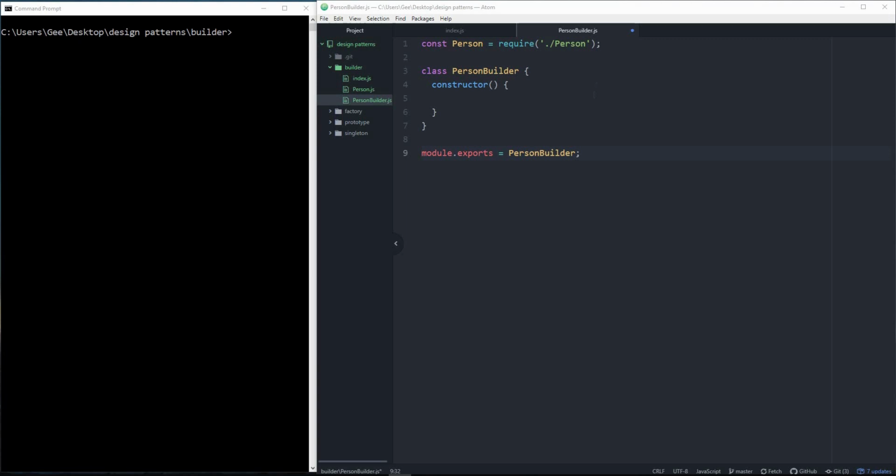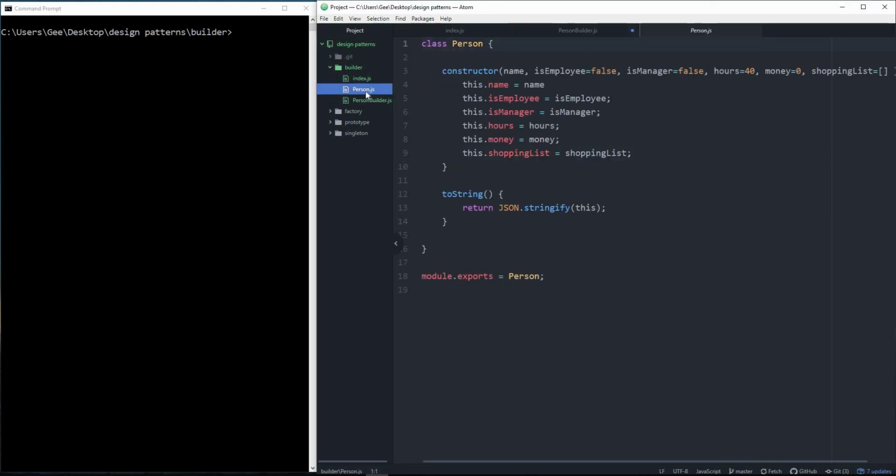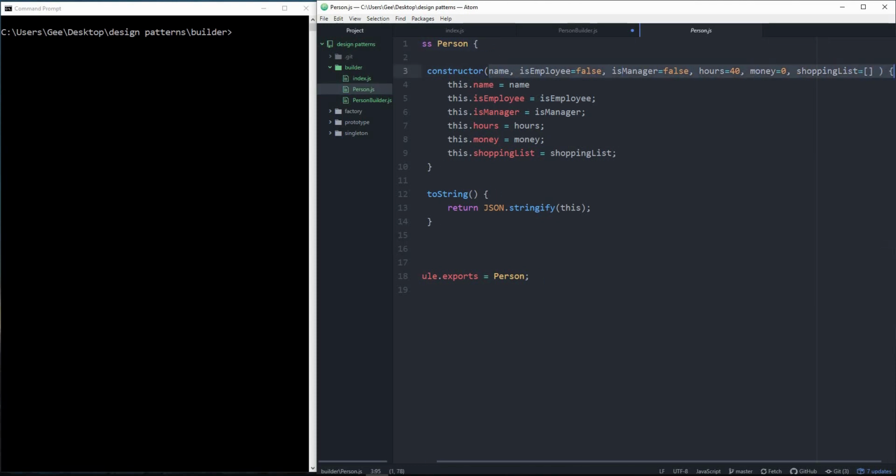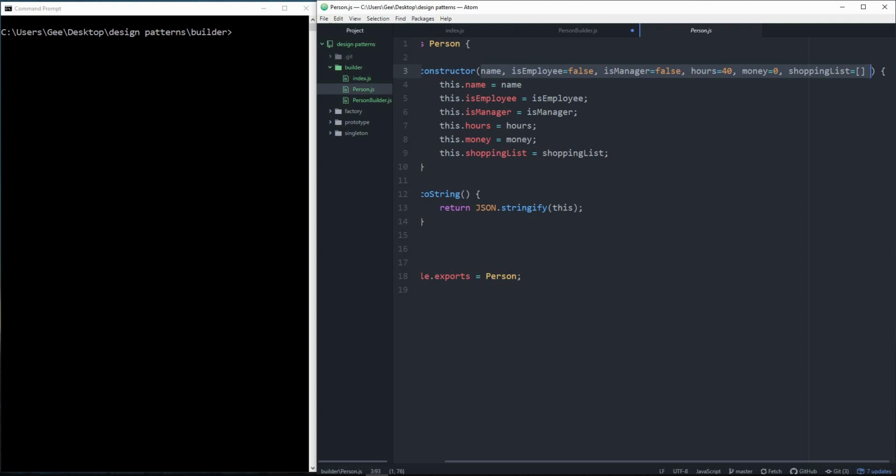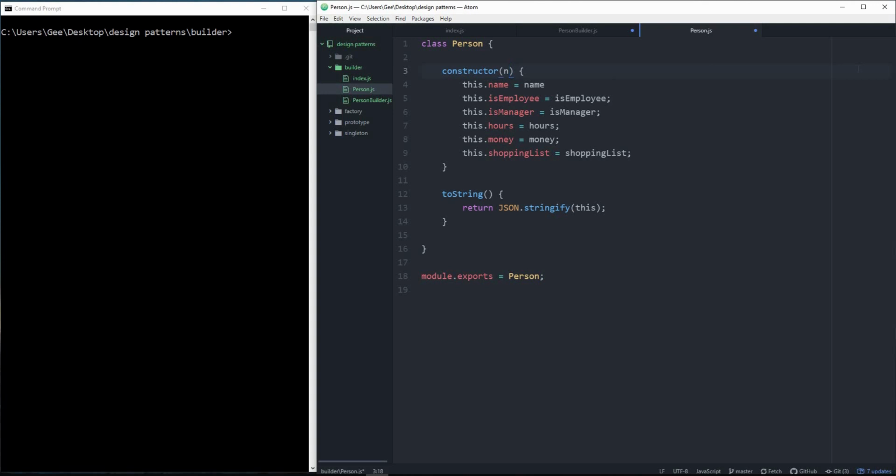All right. But before we actually start constructing our person builder, we do have to modify our person.js. Right now the constructor takes in all of these arguments, which we're trying to avoid. Instead of taking all these arguments, the person builder's responsibility is to send an object to the constructor of the person class. So instead of all these arguments, we're going to be sending in an object, and we're going to just call it builder.